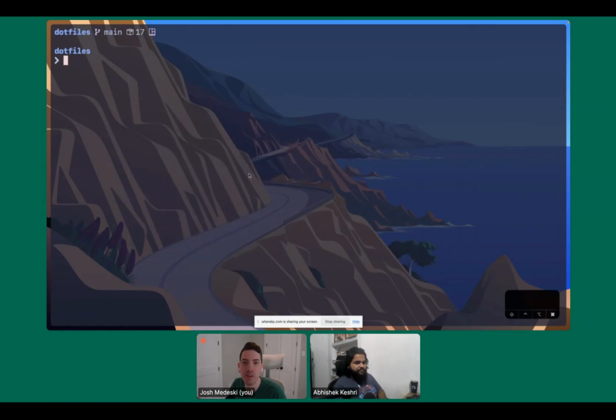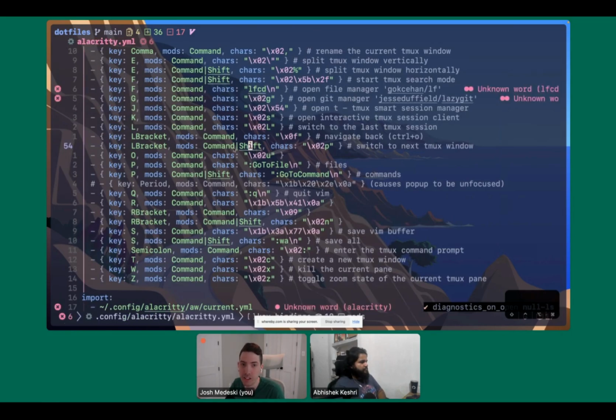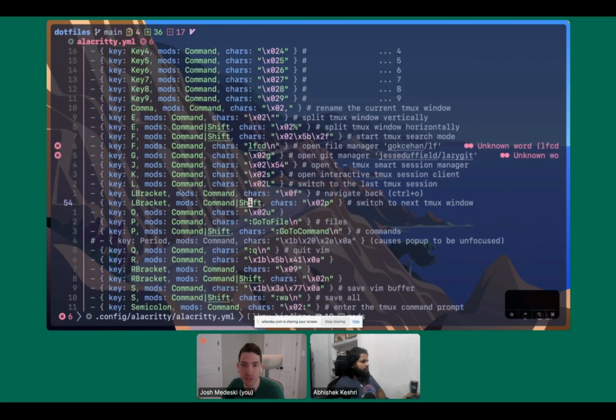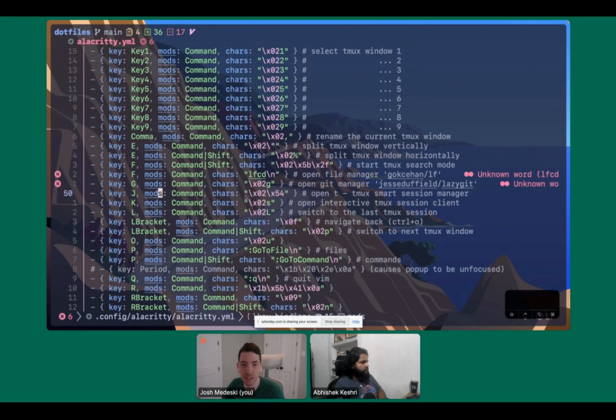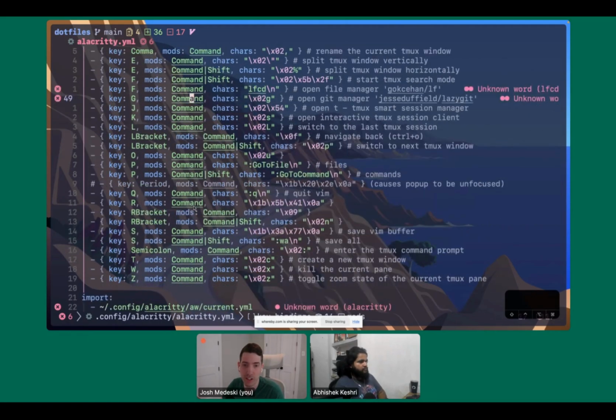The way that it works is Alacritty lets me set up hex code bindings to the keyboard shortcuts. So for me, Command J is prefix capital T. And you see I have a little comment here, open Tmux smart session manager. I have all of these keyboard shortcuts, and I have a whole video on how this works. Basically, you just set up a hex code, and then you use Alacritty to bind keys.